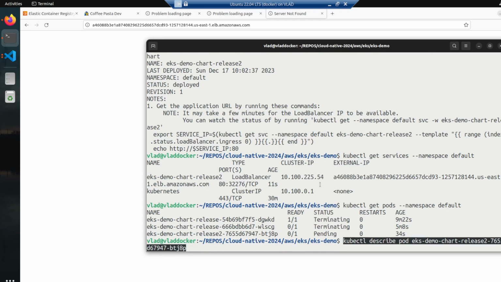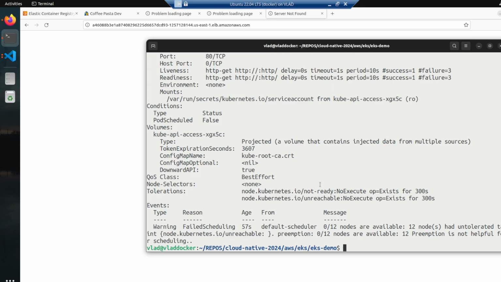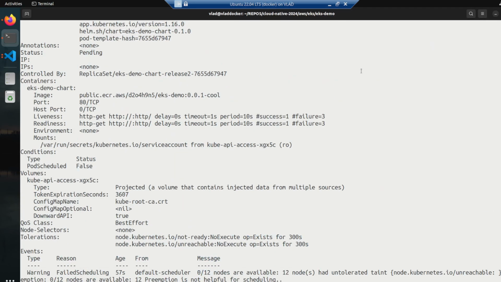Let's check the pod. So the pod says that preemption is not helpful. What's this? Zero nodes are available. Had untolerated taint. Unreachable. Preemption. Zero nodes. Oh, why are there zero nodes?